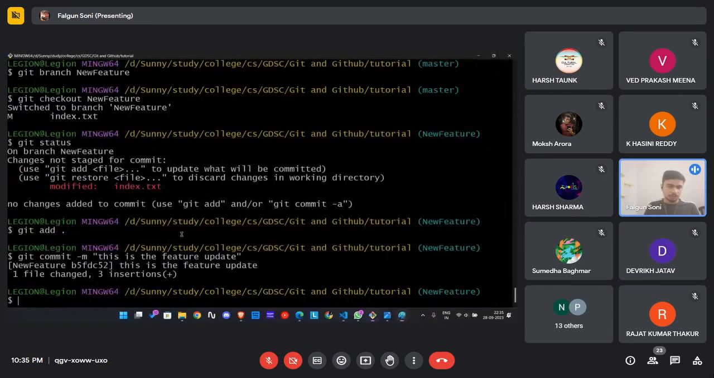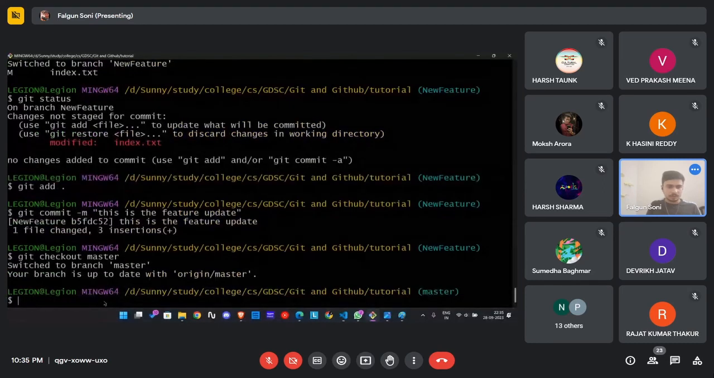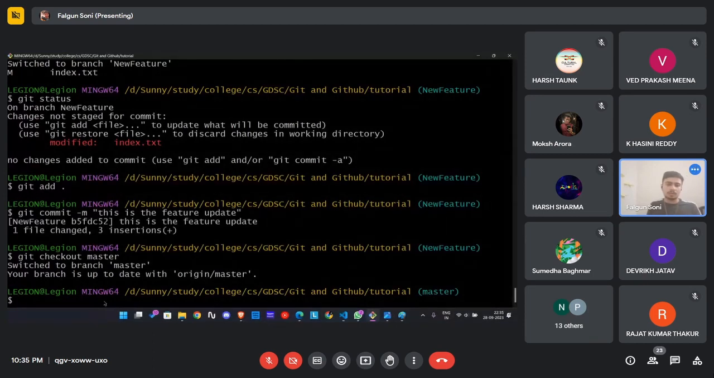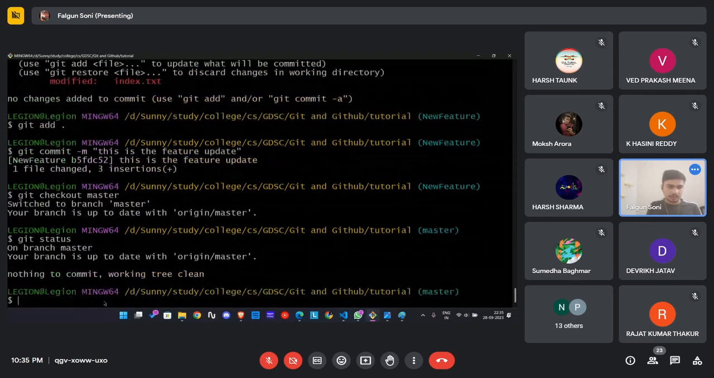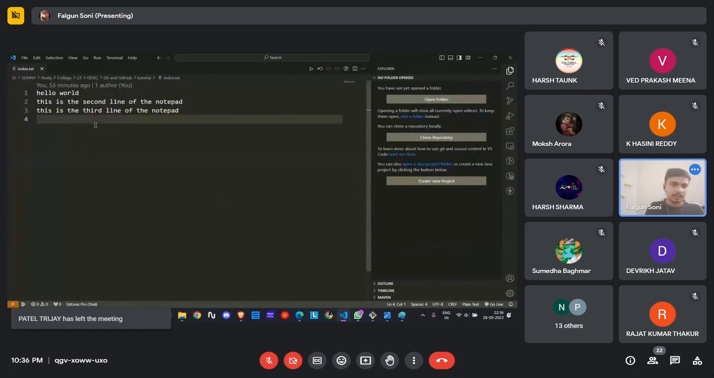So we should go back to master, git checkout master. Your branch is up to date with origin/master. That is what we wanted to know. Now, let's say we want to see the status on master branch. Your branch is up to date with origin master. Nothing to commit here. Working tree clean. This means the new feature that we added is gone. It is back to its previous state.